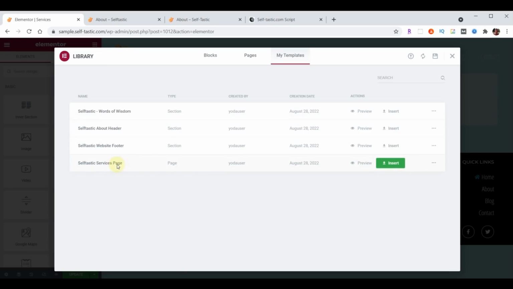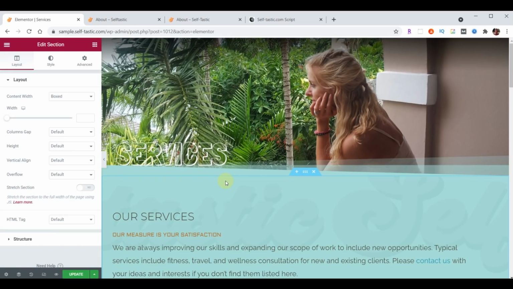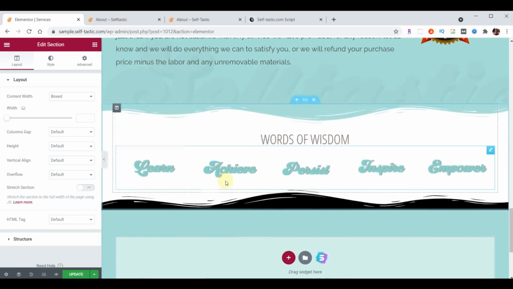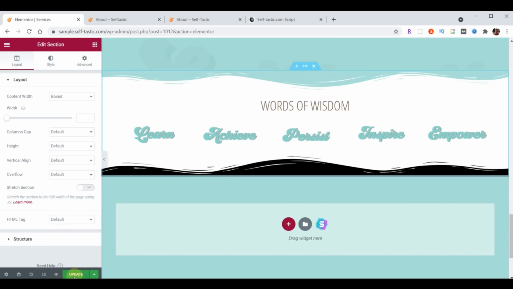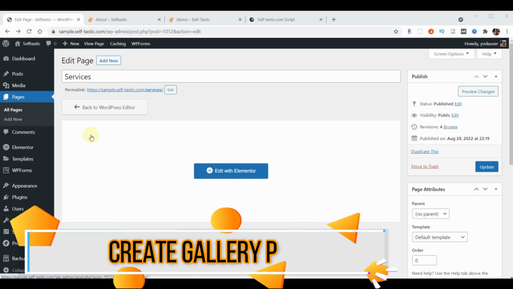And here's our complete services page. We'll choose Insert. I'll always choose No. And look at that. You have a complete services page. You can make updates and changes to that yourself. We'll hit Update. Your services page is complete. We'll exit to the dashboard. And now we're ready to work on our gallery page.